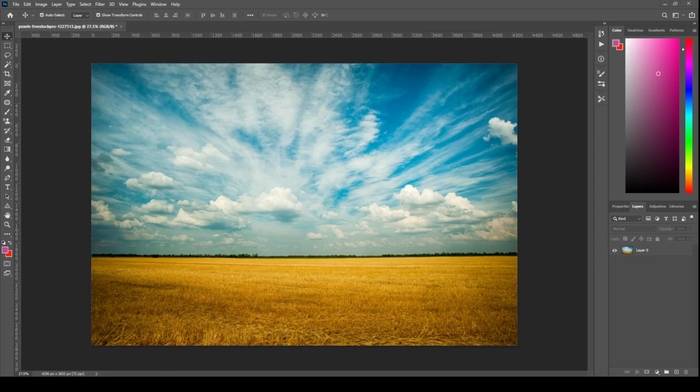Next, it's time to select the sky. There are different methods to do this depending on your image and personal preference. You might opt for the Quick Selection tool, which allows you to paint a selection of the sky. Alternatively, you can use the Magic Wand tool for a quick selection if the sky is fairly uniform in color. For more complex images, consider using the Select and Mask feature, which offers more control over edge refinement.